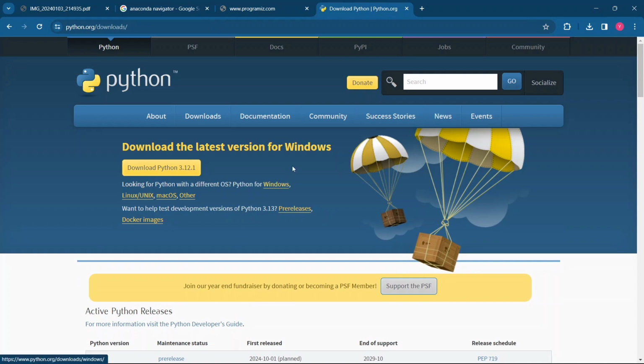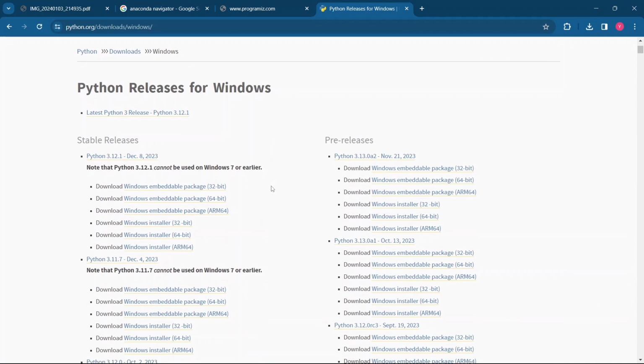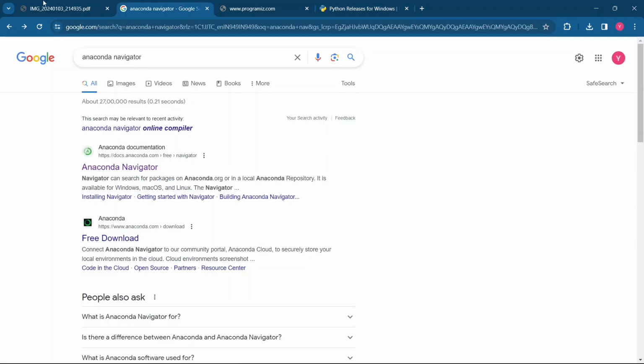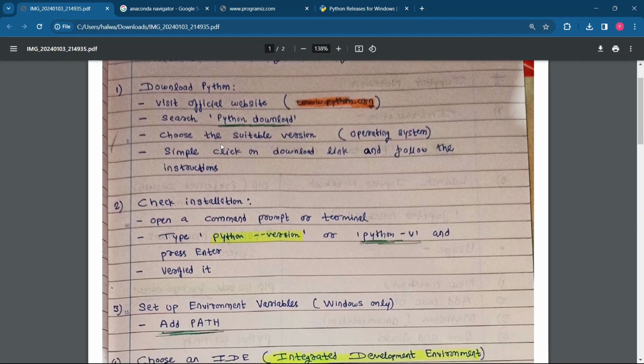Choose as per your system, that is Windows, Linux, macOS, and if any other, go for that. You can see all the available versions, 64-bit, 32-bit. According to that, please install it. After doing all this, simply click on the download link and follow the instructions. There will be some instructions coming in front of you. Just click next and finish it. Whenever required, please correct any mistakes.